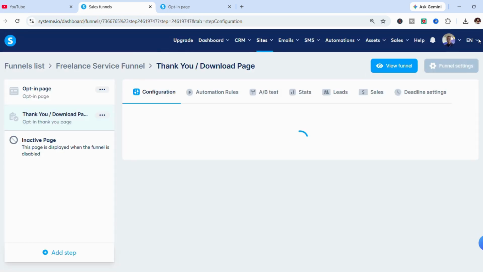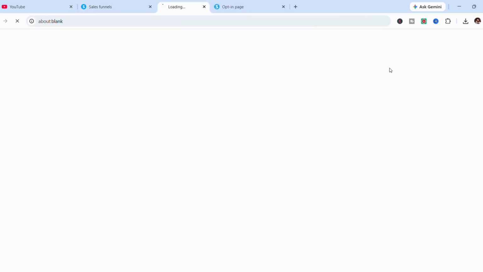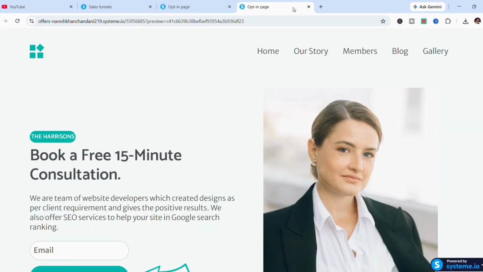Step 5. Preview your funnel and test every form and button. Make sure your contact form works correctly, your thank you page loads properly, and your links lead to the right destination. And that's it! You've created a simple freelance services funnel in System.io.